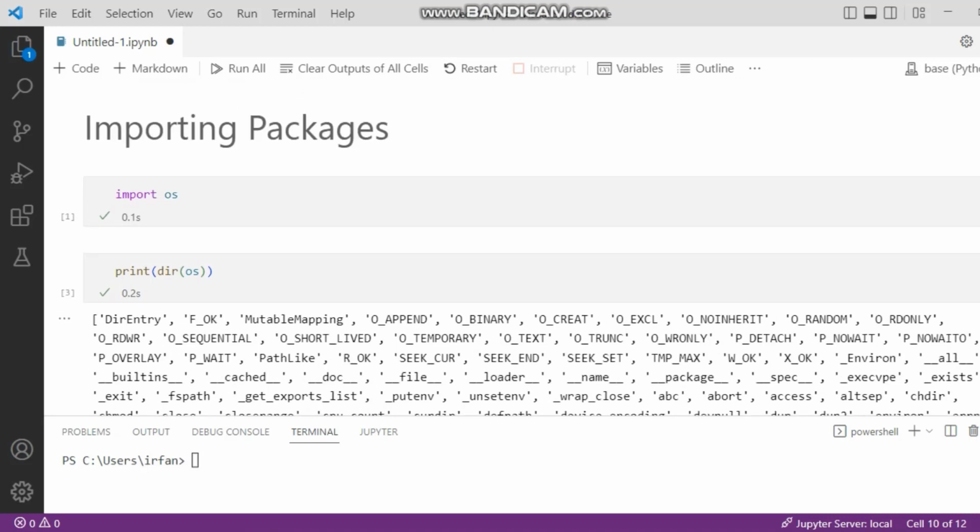After it, we will discuss all the folder operations of the OS library. Thank you so much.